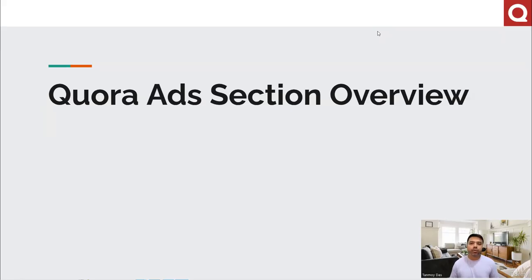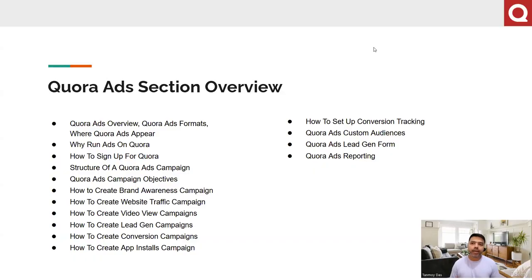So let's have a look at what all things we are going to cover in this particular section. We're going to start off looking at the Quora Ads overview, how the ad formats look in Quora, and where Quora Ads appear. I will also tell you why we are running ads on Quora and how you can sign up, open an account, and access the ads platform on Quora specifically.